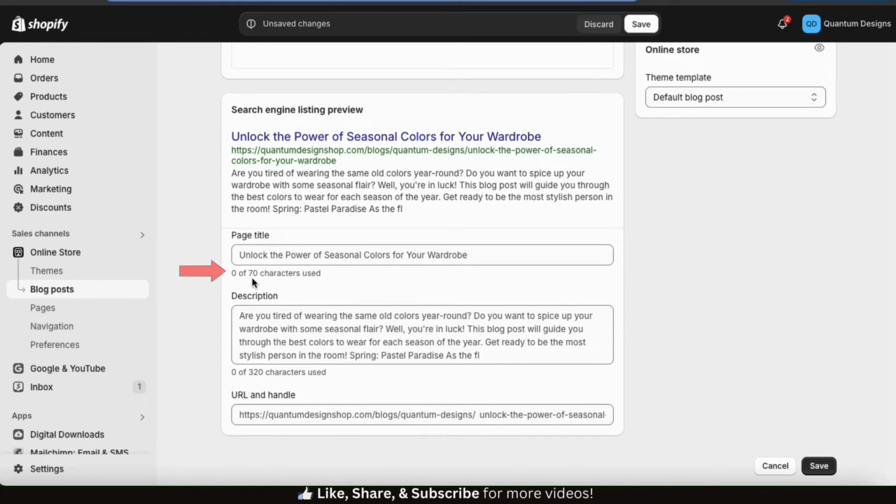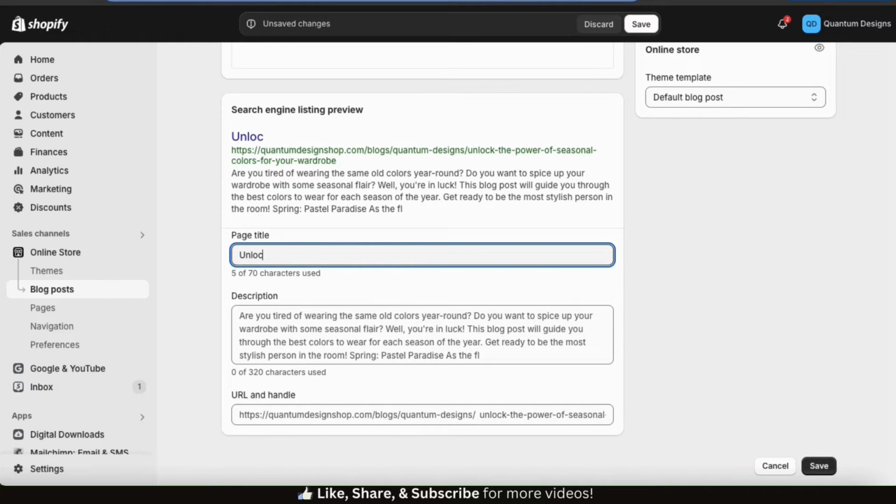For our titles, the first 70 characters will be displayed, and for our description, the first 320 characters will be displayed. With this in mind, try to keep your text under these limits, or your text may be cut off when displayed in the search engines.